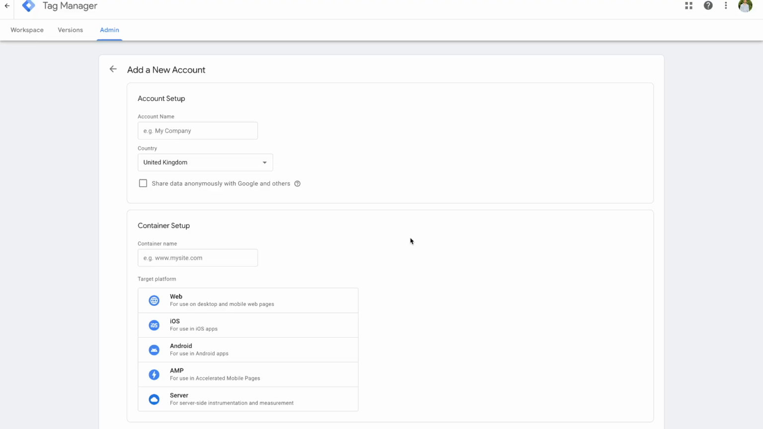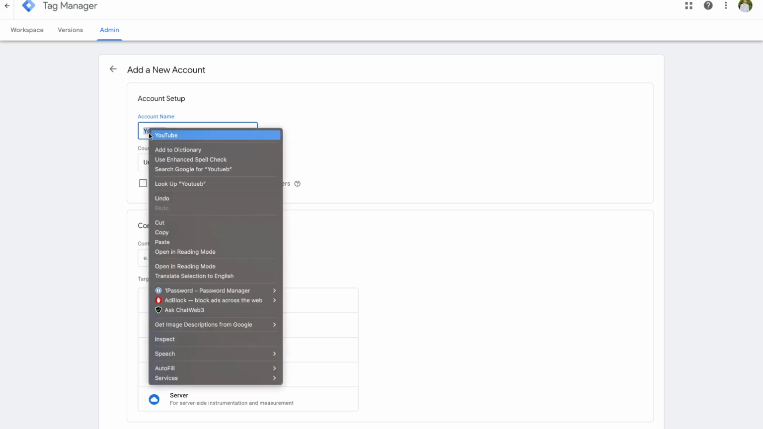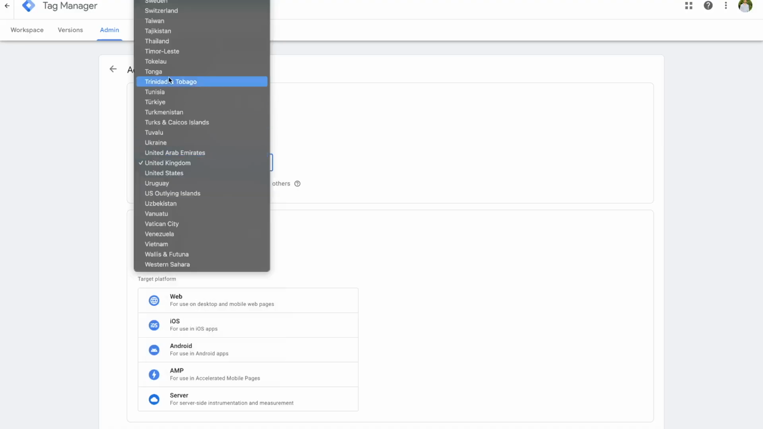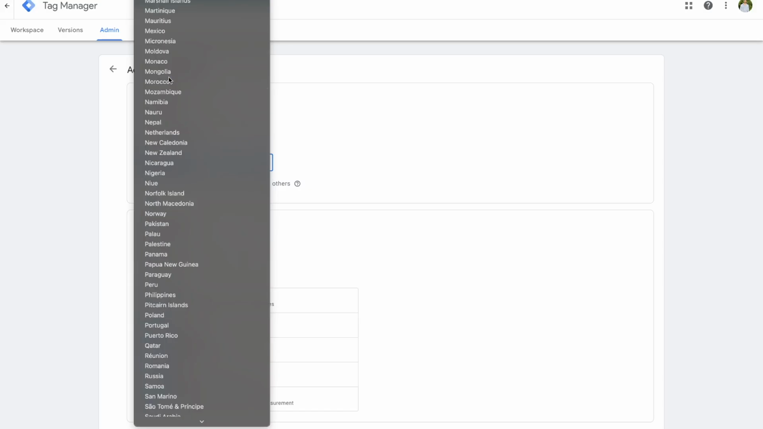So the very first thing we're going to go ahead and do is create our account and then put our container within the account. Now, an account basically can have multiple different containers, like different websites or apps that you have within that same account. So I'm going to go ahead and call this account YouTube Test Tutorial. Let me just go ahead and correct the spelling there. And once we have our account name set up, you can go ahead and give your country. I'm just going to go ahead and put in Canada.